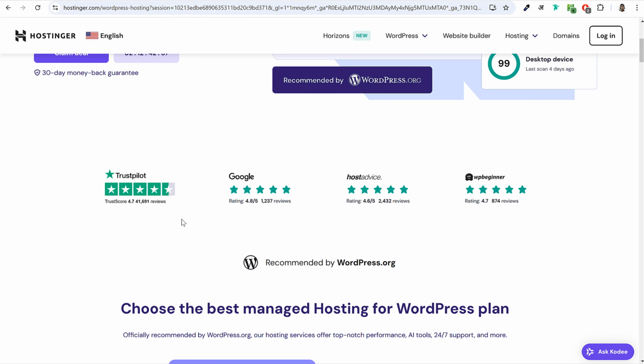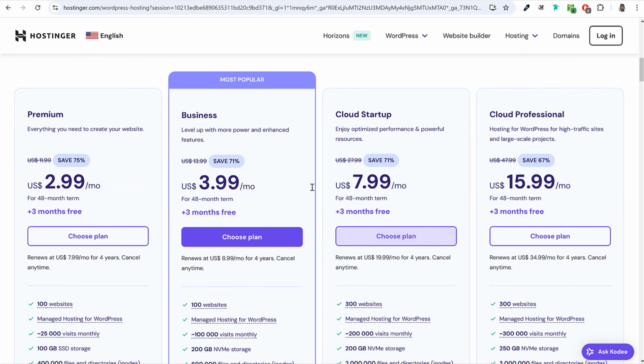Now, if you scroll down, you can see Trustpilot, they have a very positive rating and review of 4.7. Then if you scroll down, you can see they have 4 different plans: Premium, Business, Cloud Startup, and Cloud Professional. Now you can select any one of these 4 plans and you can create this website that I'm going to teach you. Now, for most of you guys, I would recommend you to start with the Premium plan.